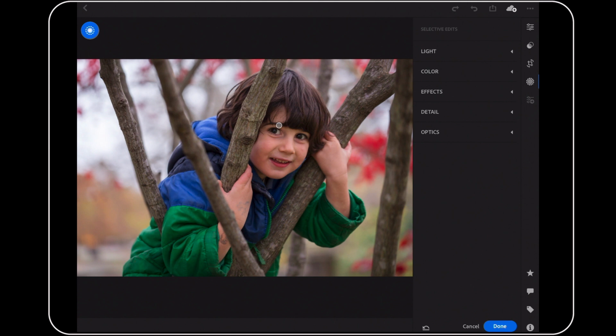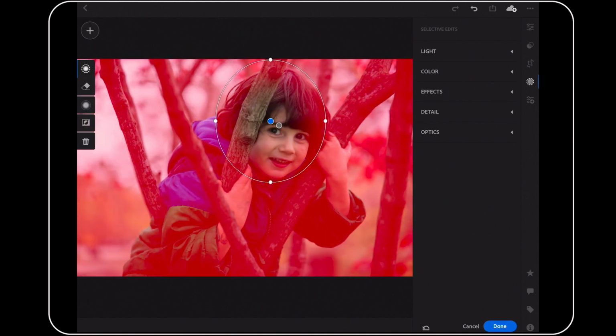But to create this vignette, I need a second radial filter layer. So I want to just tap to create a new one of these. Now, I'll expand the zone so it fits about where I want it. Only in this case, I don't want to change my nephew's face again. I want to change everything else. So I need to tap on the inverse button so that the red overlay covers most of the photo and not his face. Now, I'll make sure that I have plenty of feathering.